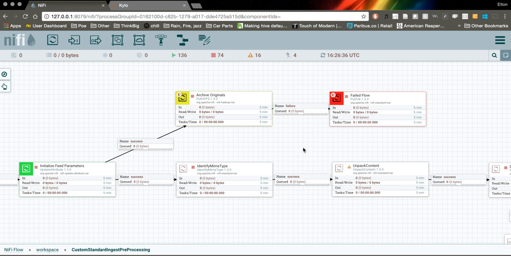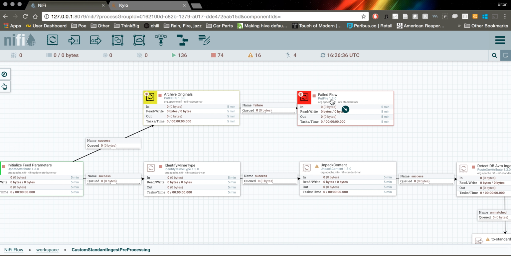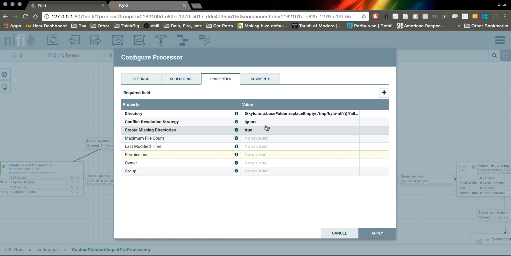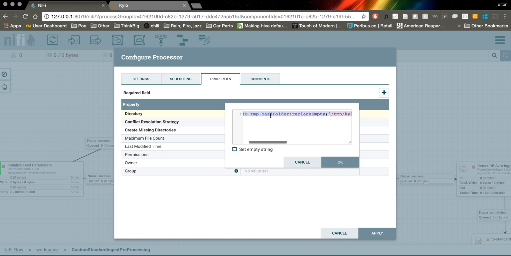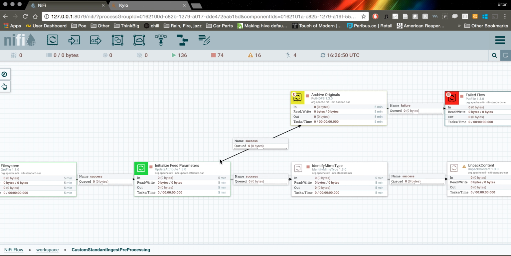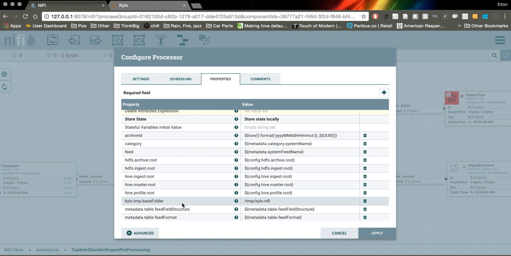Okay, so now let's go back down to workspace, custom standard ingest. Okay. So now we have archive original. Whenever it fails, it's going to go ahead and put file back on the local Linux file system. Let's make sure that our path here, everything exists. Kylo temp base folder. That's one attribute we want to look for. Category feed and feed TS. Okay. Kylo temp base folder, we have that. Category feed, yeah.